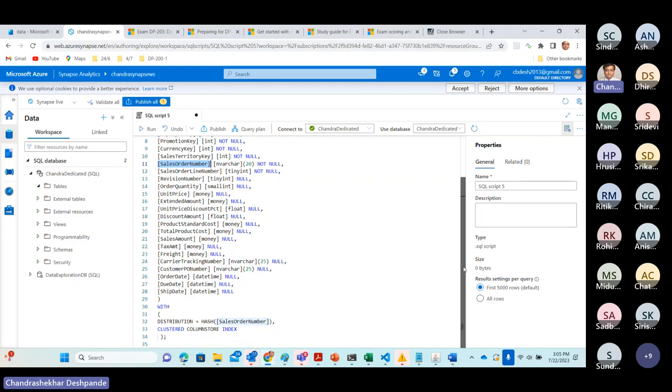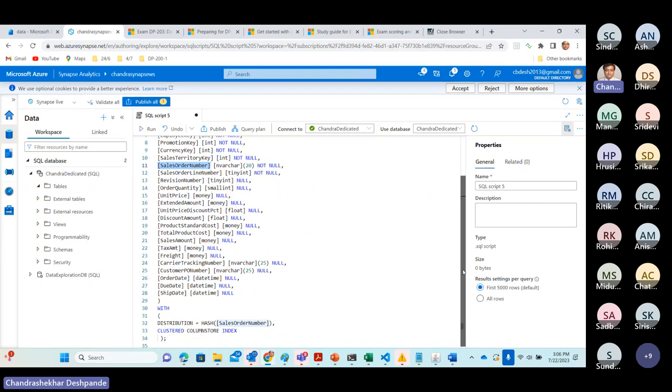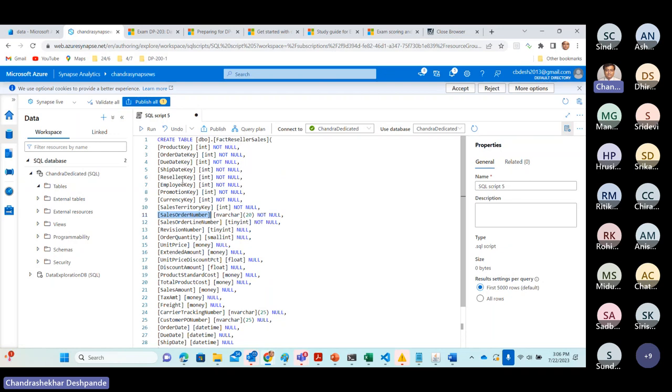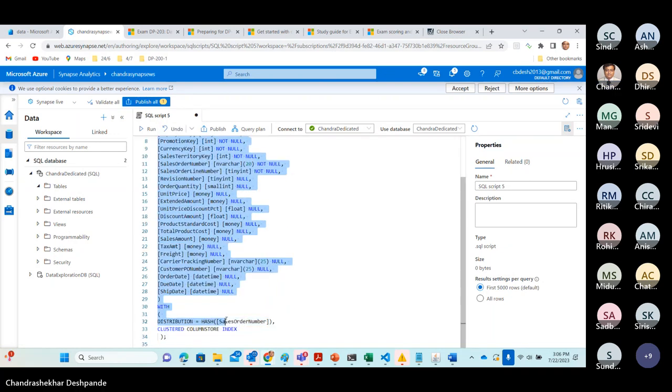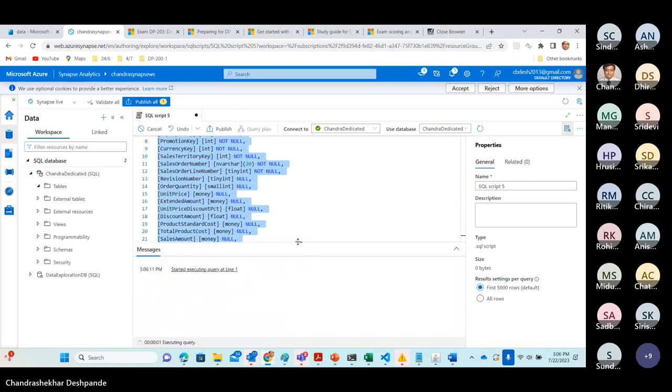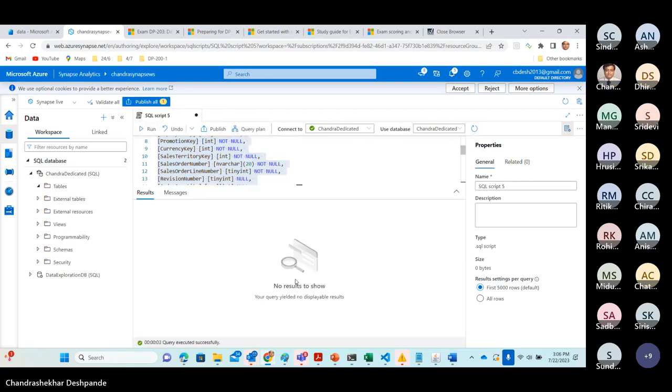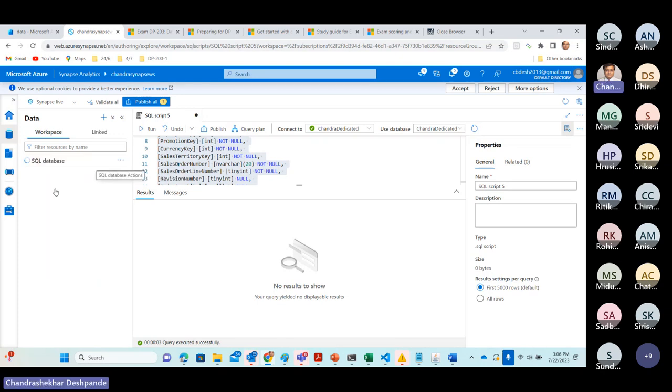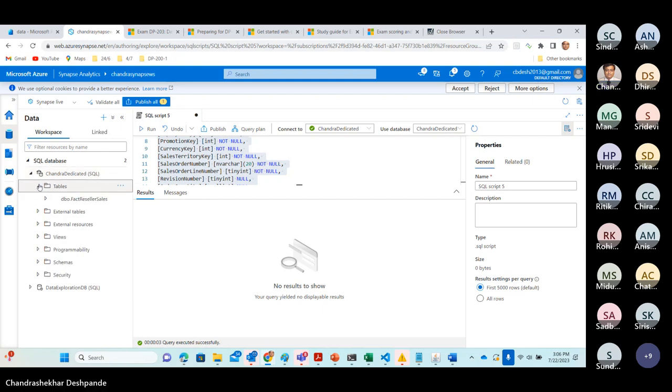Distributedness, I have mentioned there, is the way to say that it is hash sharding, followed by the table name. Let me create this table now. It has created the table. In the list of the tables, let me refresh it; this name has to show. See, the table has been created.